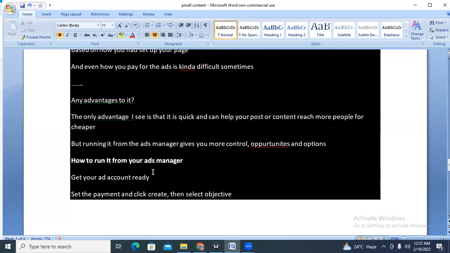All right, now how do you do ads from ads manager? I'm going to be showing you that shortly, but let's talk about if there are actually any advantages to boosting post. All right, now the only advantage I actually see is that it is quick and can actually help your post or content to reach more people for cheaper. So if you're able to go past the issues with payments and all that, and you're actually able to boost your post, it's actually a very good and convenient way to reach more people with your content.